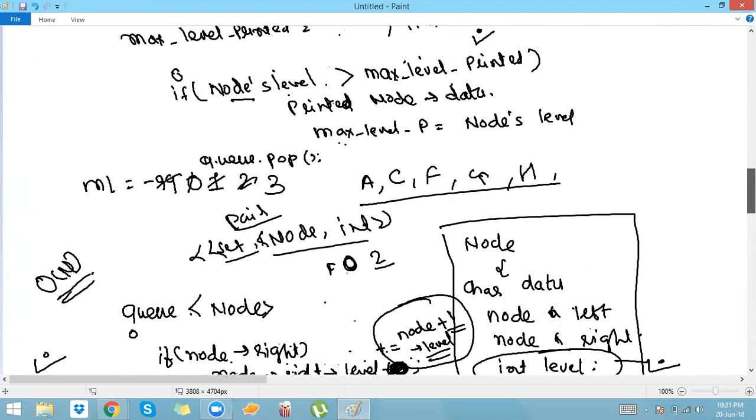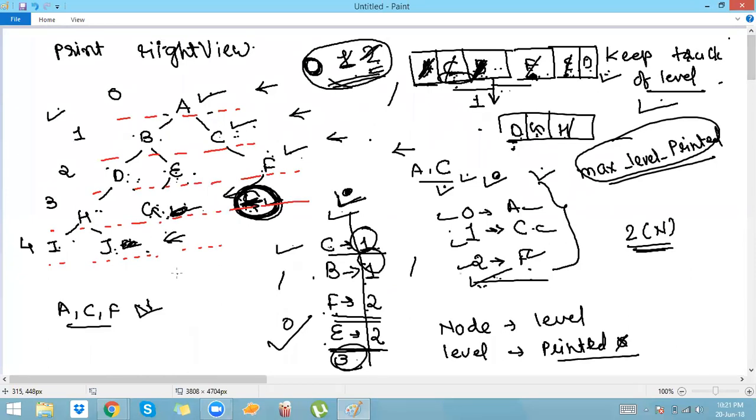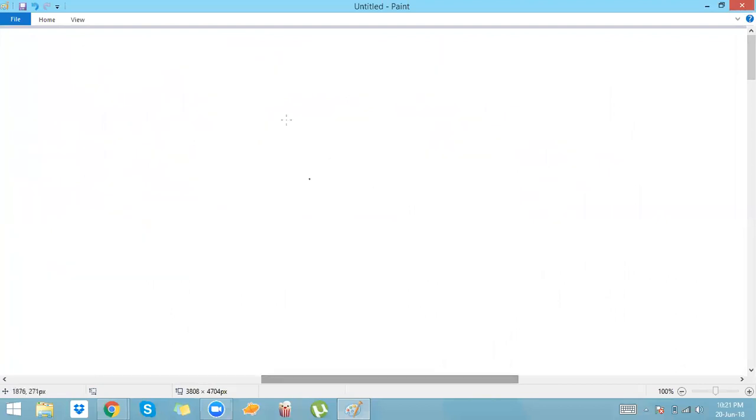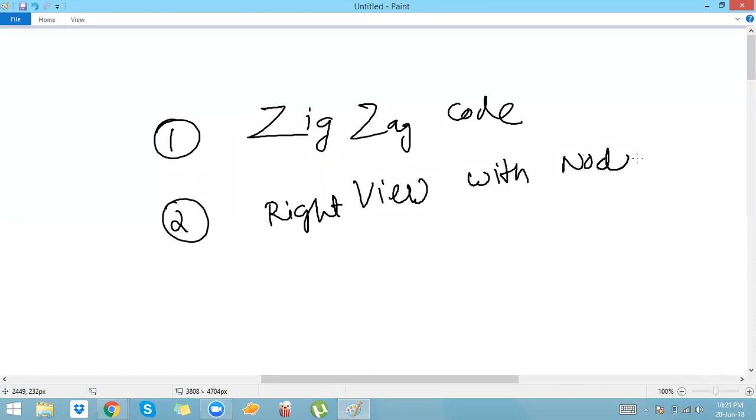But the previous question that I have discussed, which one was that? Printing in zigzag, that you guys can try out. So for today, the assignment is just this one, the zigzag code which we discussed. That is one. And second is right view without nodes level information. Without nodes level information.